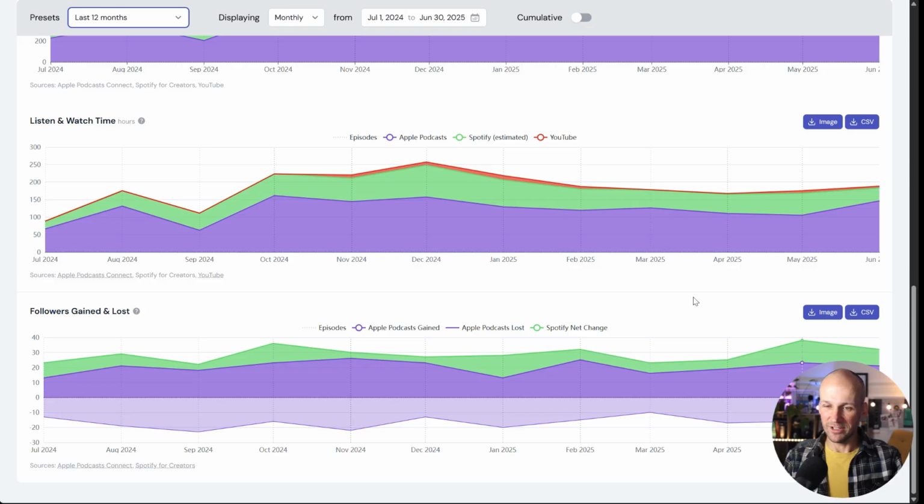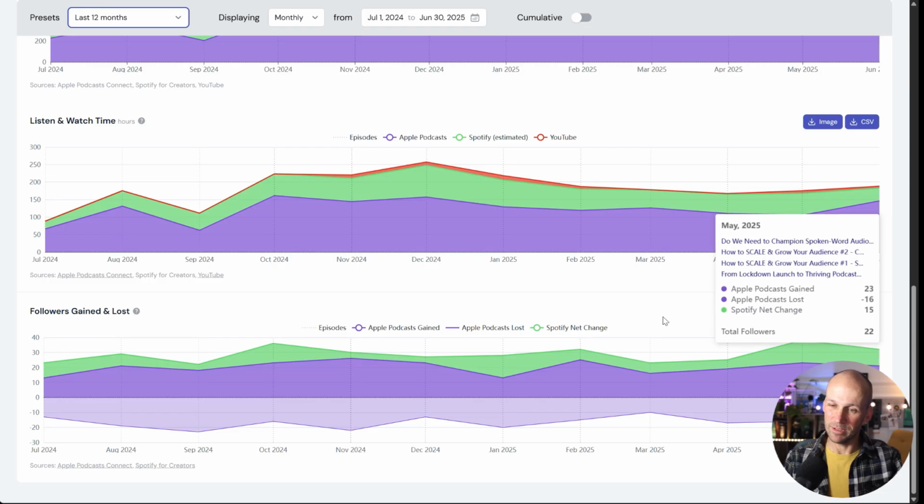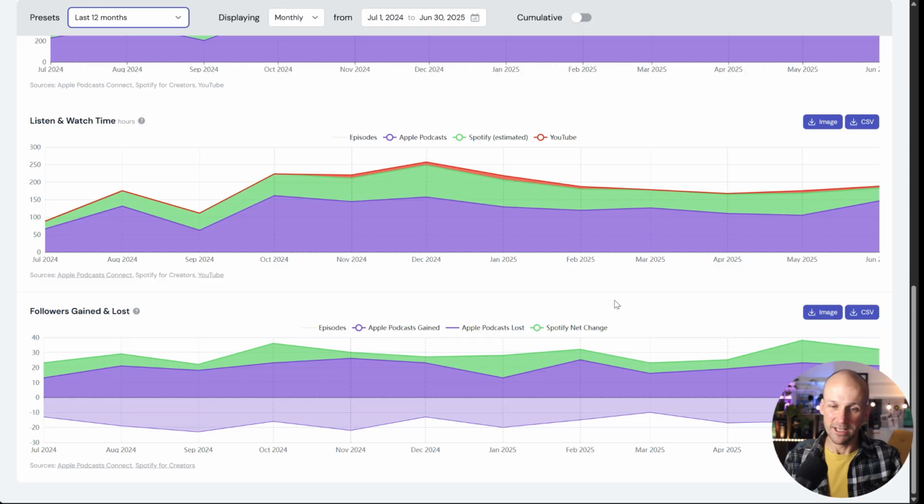So this can give you a really good indication of where to spend your time, or it can give you an indication of whether your campaigns are working. If you're spending time promoting on Spotify in particular, if that followers gained and lost isn't really indicating that, maybe there's something wrong with that campaign. Hopefully it's showing you good payoff for whatever work you're putting in.